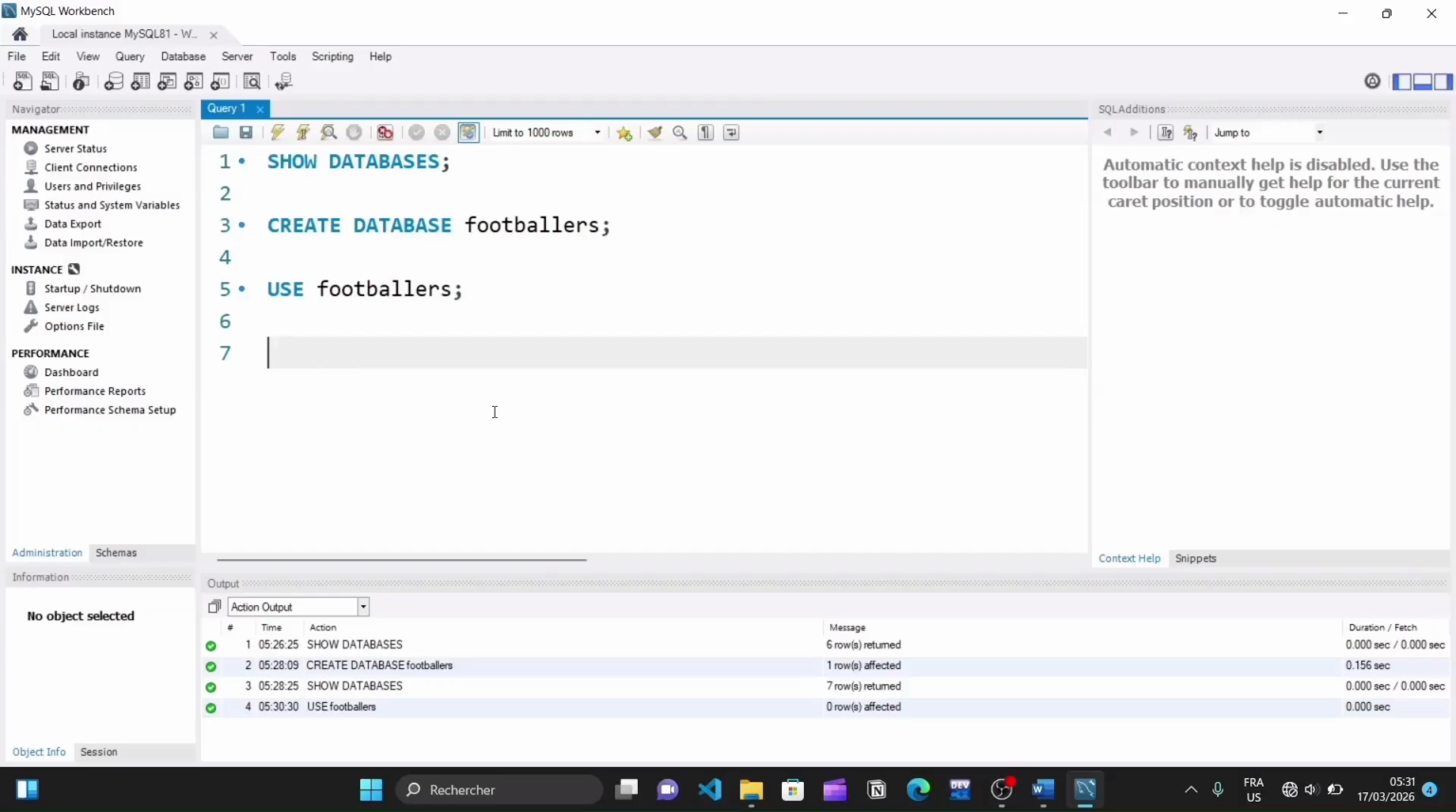So in order to create a table, there is also a command for it. It is going to be create table, and after create table you then give your table name. So I want to create a table for players. I will just say players like this. So the database name is footballers, but the name of this particular table is players. And after this I will give a set of parentheses.